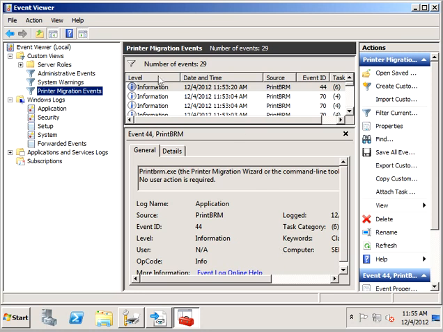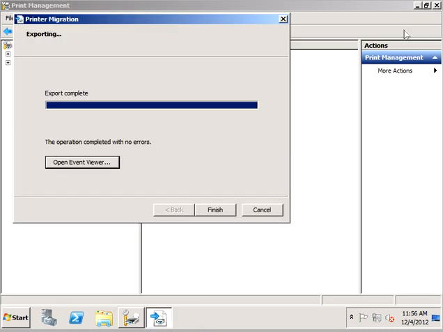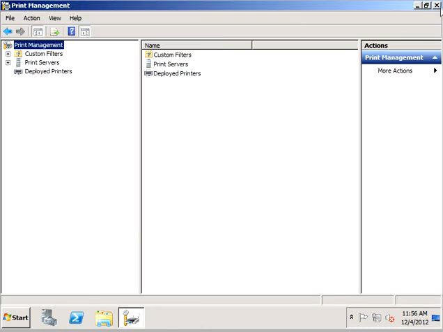All right, so we open up Event Viewer, and we see that there's a new custom view that was created for us called Printer Migration Events. And we can see that this was done at the time that I did it, and it utilized the PrintBRM executable, which is the command line tool for exporting. Just another way that we can do that. Kind of cool.